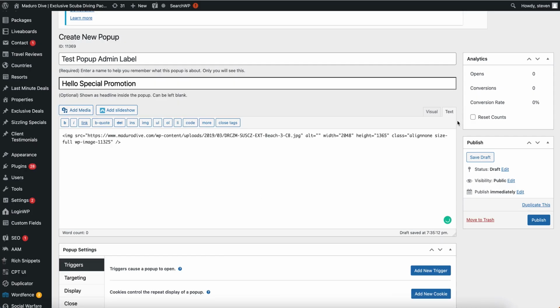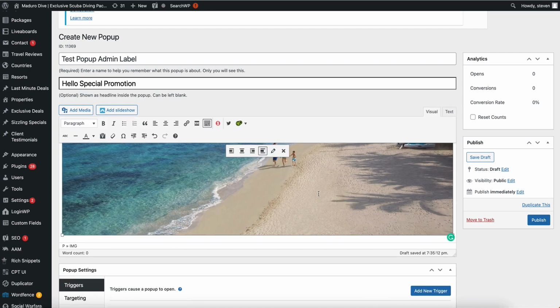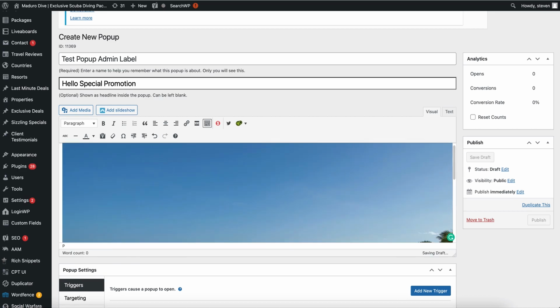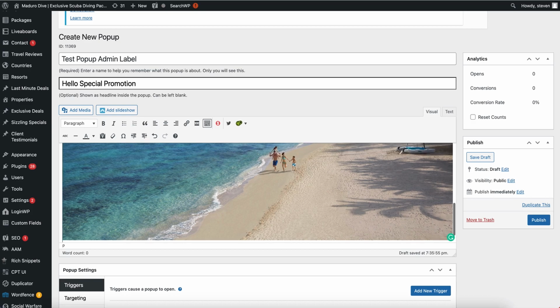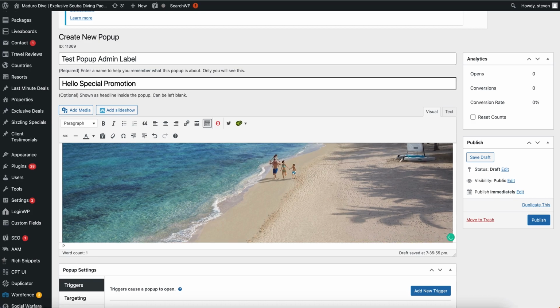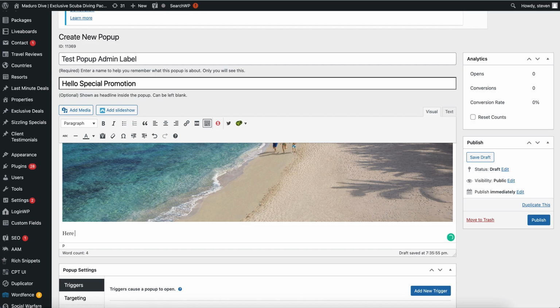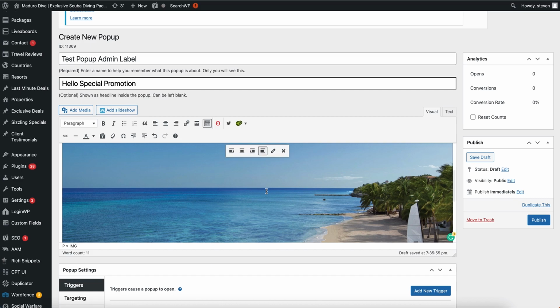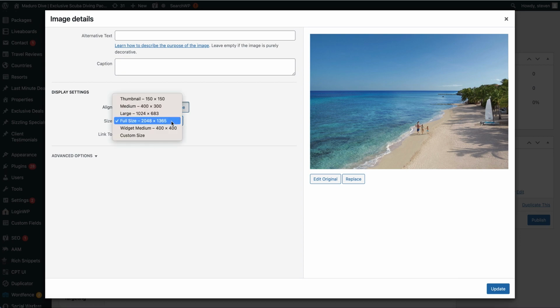Insert into Post. I'm on the Text tab, so it shows the code for it, but if I go back to the Visual tab, you'll see the actual image, and then you can write underneath it if you'd like. And one thing to note on the image, when you click on it, you get this edit button. You're going to want it to mostly always be full size, but you can change it if you need to crop it down, but most of the time it's going to be full size.